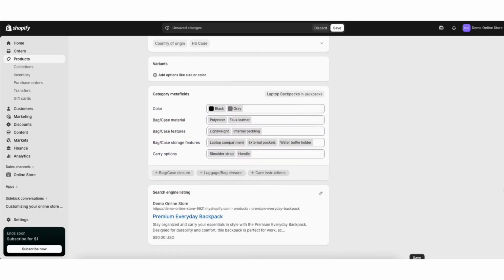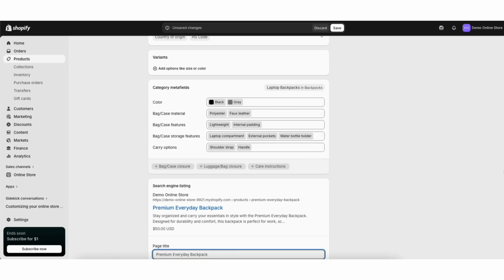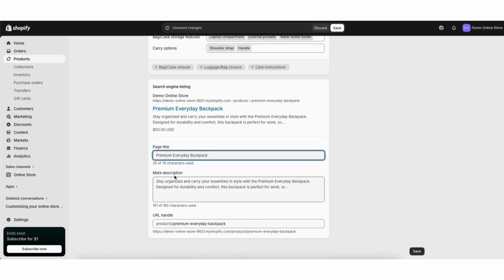As you scroll further down, you'll see the Search Engine Listing section. This is where you can control how your product appears in search engines like Google. If you click Edit, you can change the page title, meta description, and the URL handle for your product page. These settings can help improve your product's visibility in search results. For this tutorial, we'll leave the default settings since Shopify automatically generates this information from your product title and description.